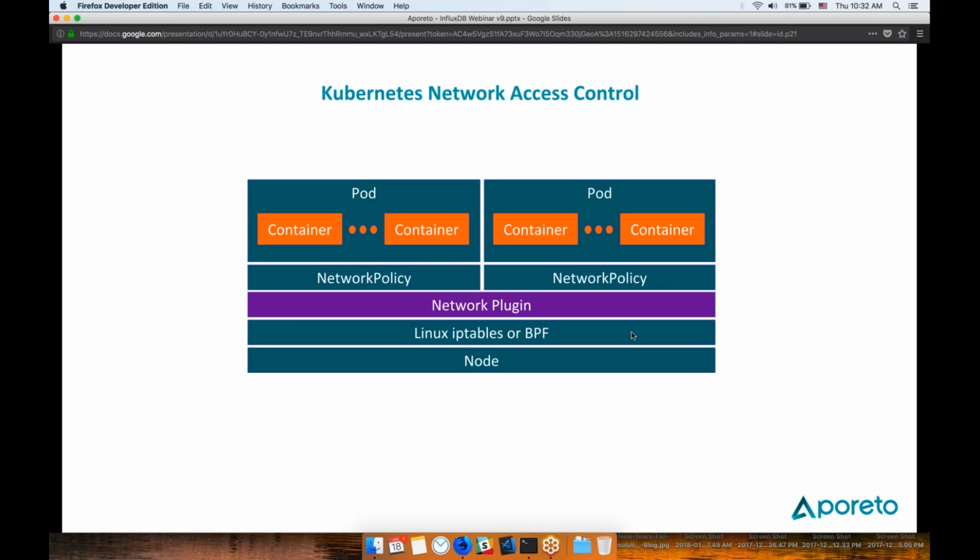Now, let's say you have a Kubernetes environment. On Kubernetes, as you know, they've got the network policy resources. So you define these things, and they control ingress and egress between the services. Now, those network policy resources, those are just like what you want to have happen.